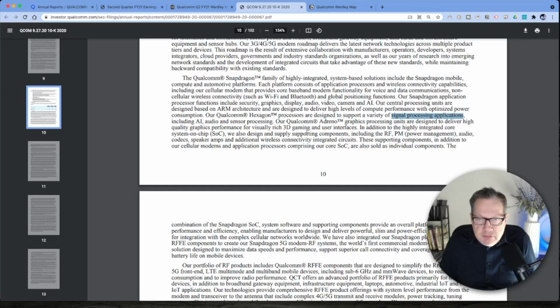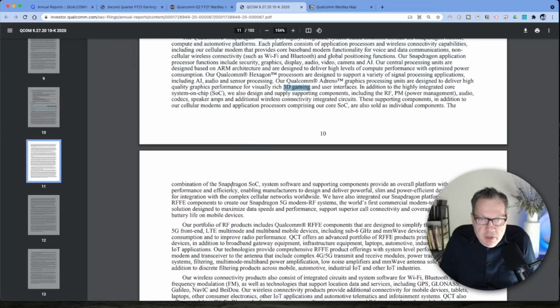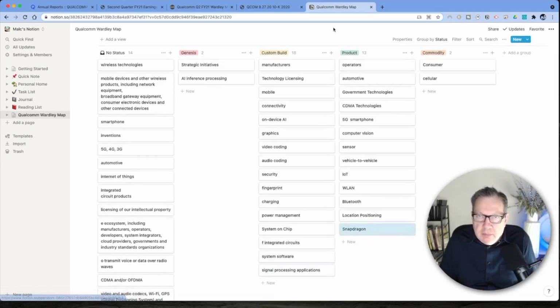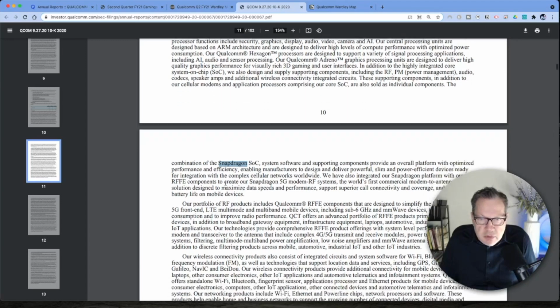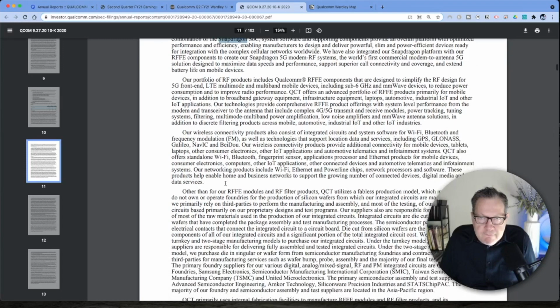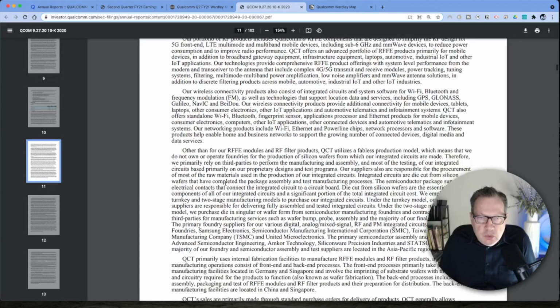Making tons of stuff, 3D gaming. Snapdragon system on a chip. This is a brand name obviously, but they are super well known for that. You find it in just about every Android device. So they're going through the portfolio of products and getting really into the weeds here.